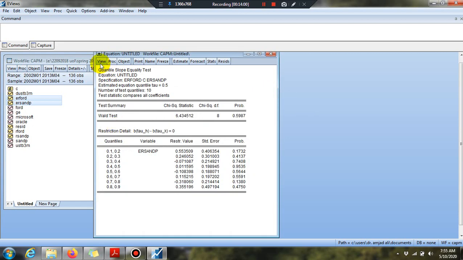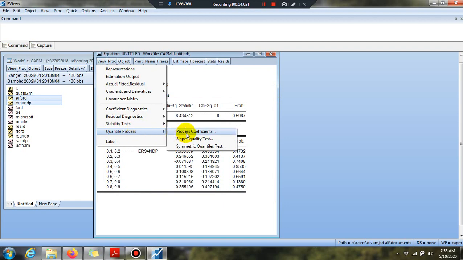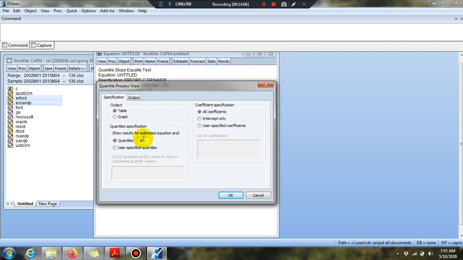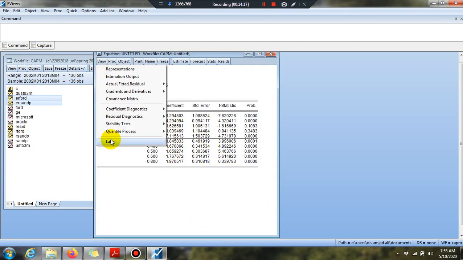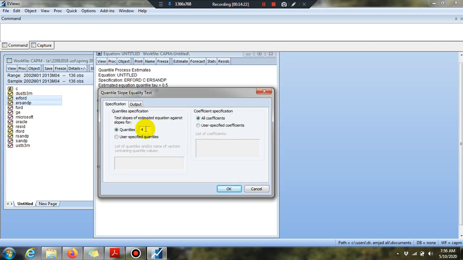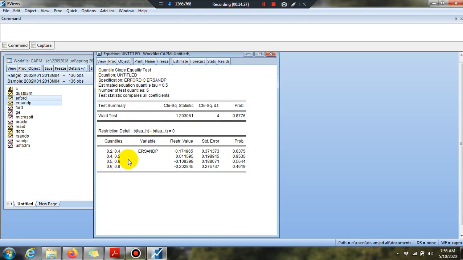Here it is the slope option. Here we have a quantile option, coefficient process. Here you can use 5 quantiles, then you get the 5 quantile outcome, and for this you have to make the quantile stability test, and you use 5 because you are using a 5 quantile outcome. So the equality slope test will give you the pairwise comparison of the quantiles which you have selected.